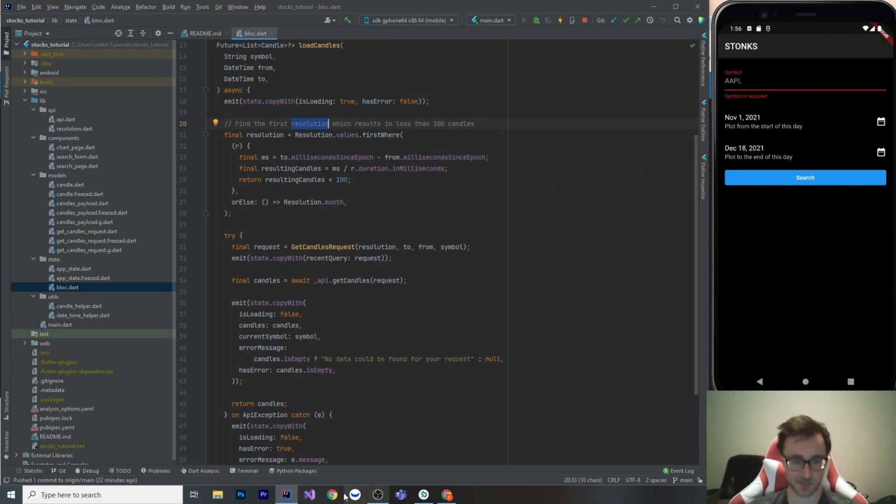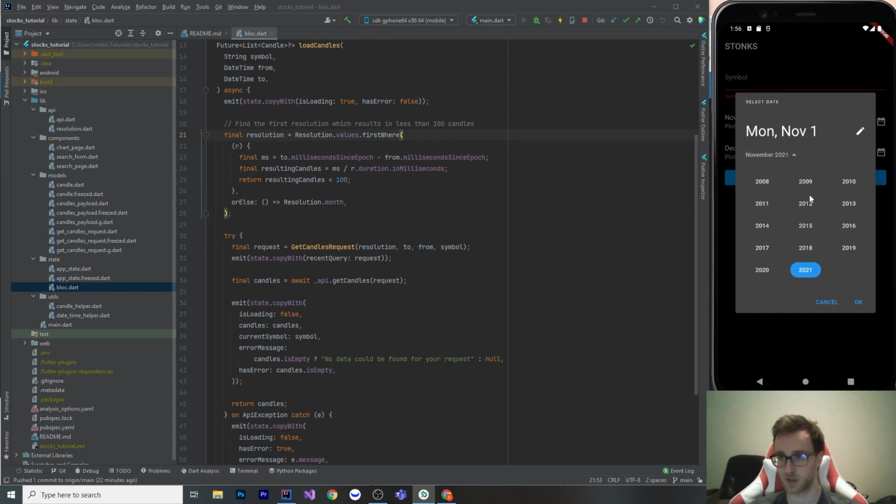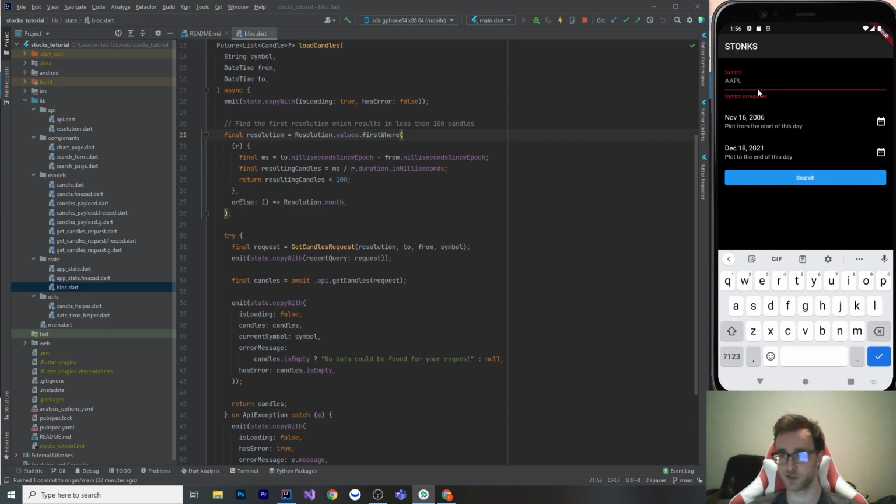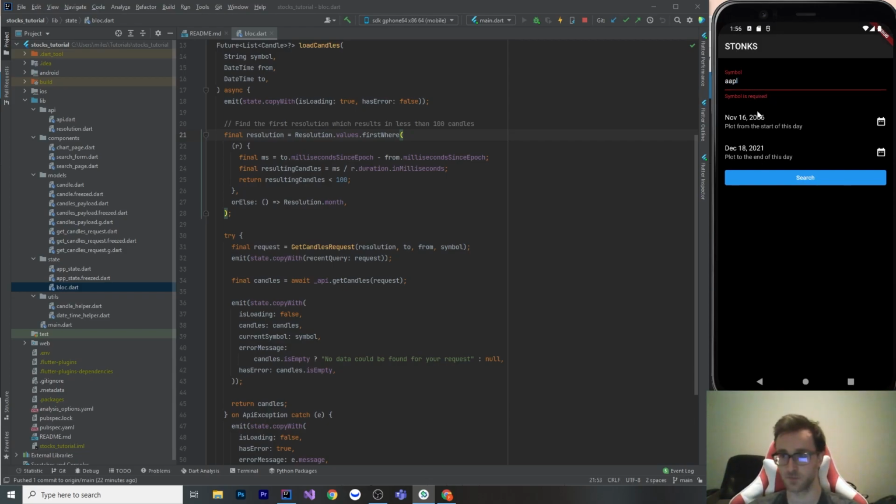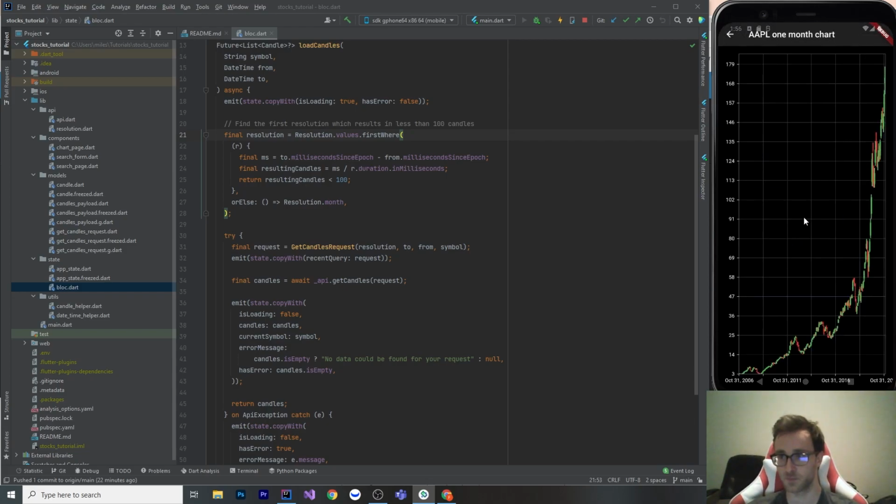So on most apps like Webull, you can pick your resolution and it's going to zoom automatically. Again, this tutorial doesn't have that sort of thing yet. So this just finds a resolution that is going to result in something pretty decent to look at. If we go further back, like a couple years, it's probably going to give us the monthly chart. And we can see that if you bought Apple in 2006, you would be quite happy today.